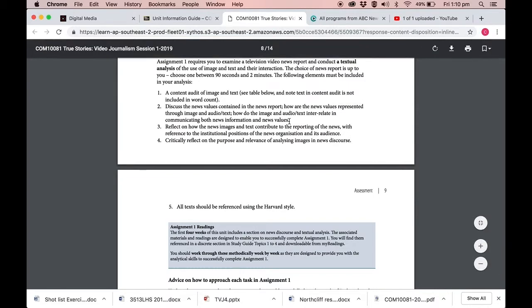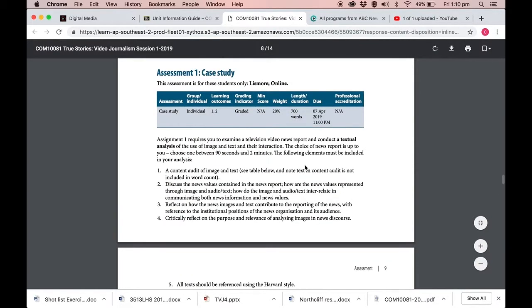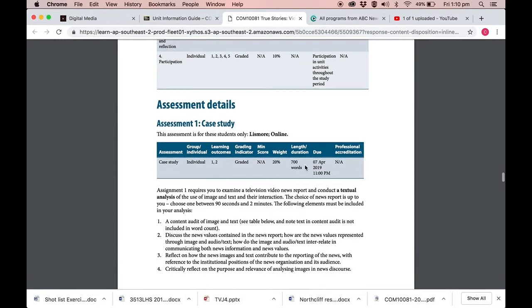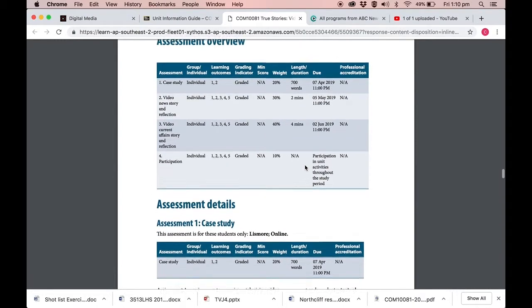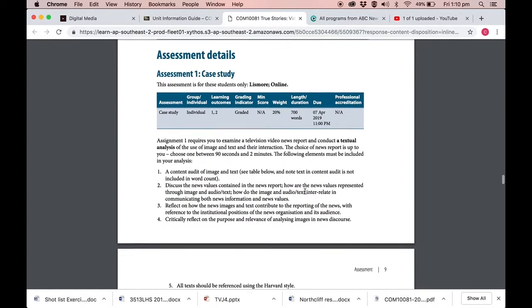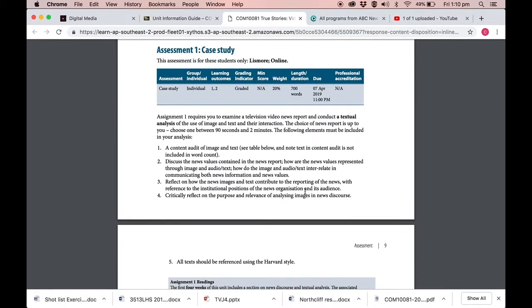Now, if you already know how to do it, you probably don't need to go any further in this lecture. But for the people that would like me to go through it in a bit more detail, I'm going to do that now for you. Okay? So, assessment details. It requires you to examine a television news report and conduct a textual analysis of the use of image and text and their interaction. The choice of news report is up to you. Choose one between 90 seconds and 2 minutes.